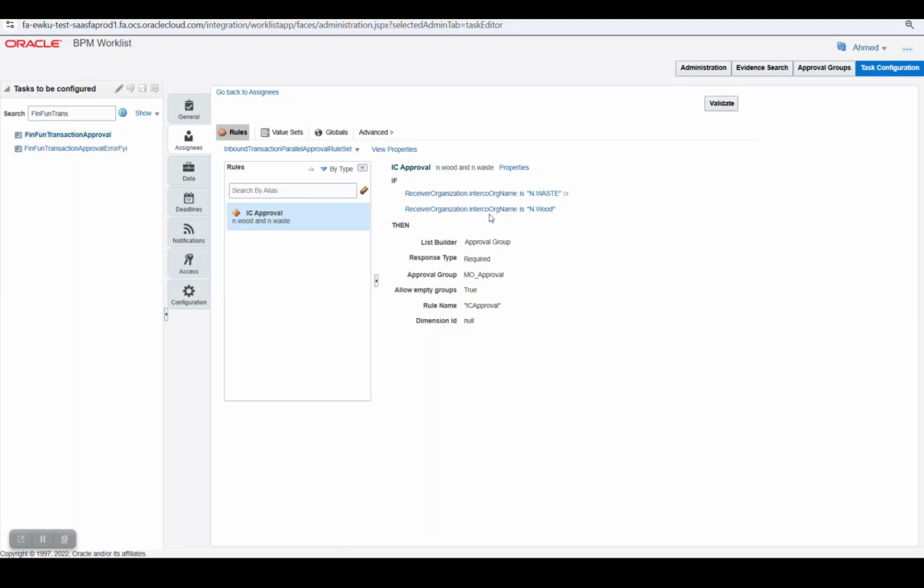There are a lot of videos related to approvals. Just open the if conditions to check which attributes you will put under the if condition. Then in the list builder, I select approval group. I assign my approval group, which is MO approval. Allow empty groups is true. This will be the default automatically, and this default also automatically. That's it.